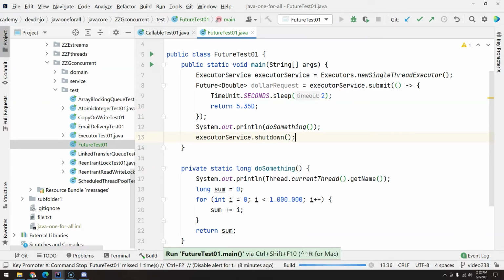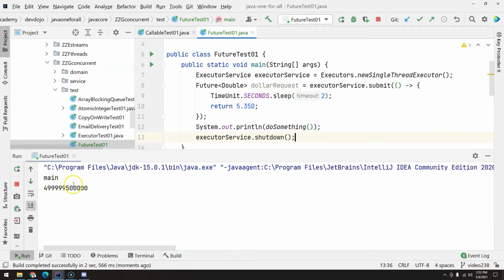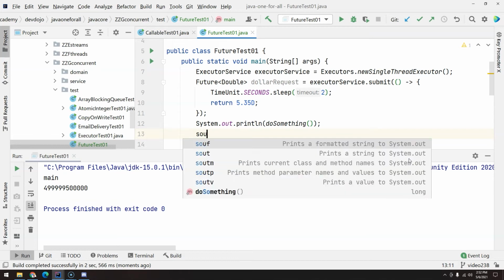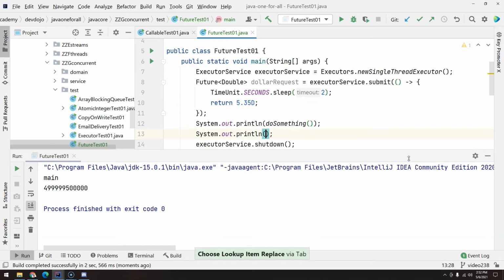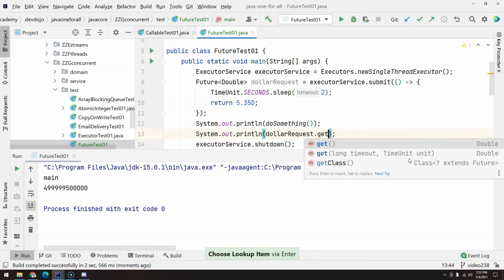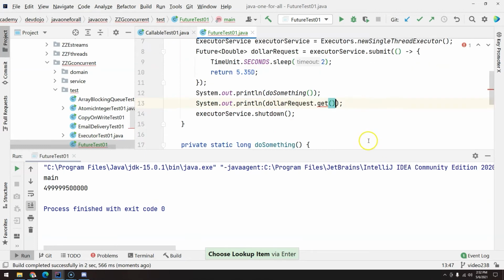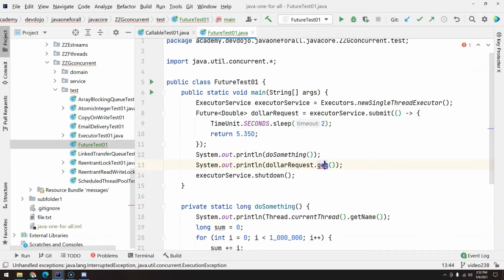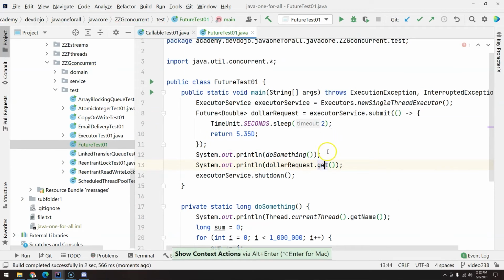Now you will see, of course, that we are not getting the value back from the future. The main thread will just do the sum, and then it will shut down without us even getting the response back. So to get the response back, you already know how to do it. You can add here sum, and then you call the request.get, and we have to handle two exceptions. I'm going to add them, and we'll show why adding to the method signature is a bad idea later.